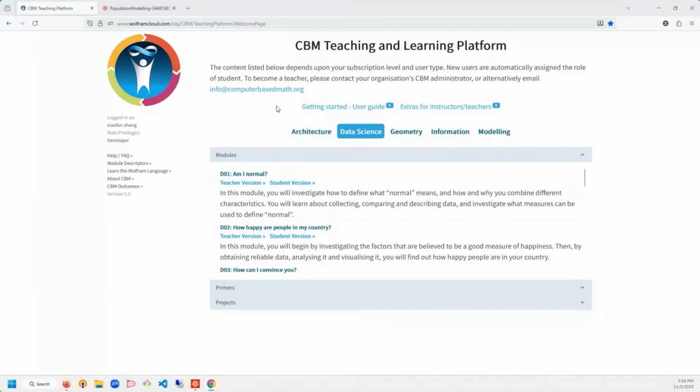So hi, everybody. I'm Xiaofan, and thank you, Bob, for the first part of the talk. Before we jump into the part that's related to question framework, first let me introduce the CBM teaching and learning platform. The full name is Computer-Based Math Teaching Platform. It is an integrated student and teacher learning solution for computational thinking. This is our landing page currently on the screen.